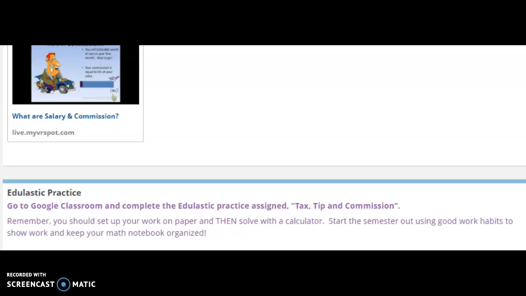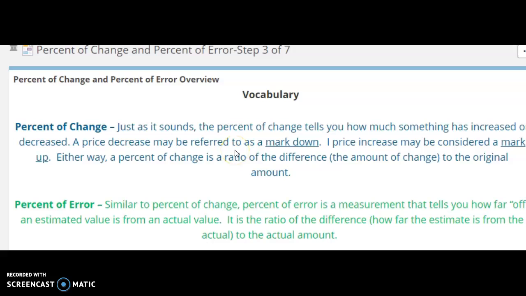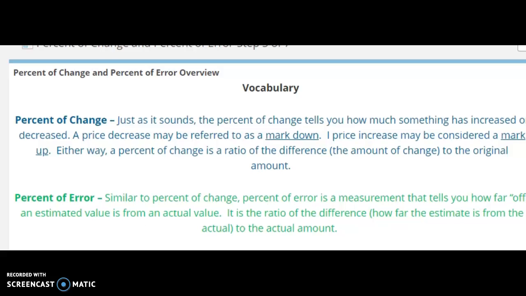You really need to pretend as if you are in class, you are watching the videos, you are taking notes, you've got a notebook, you've got your pencil, paper, and your calculator with you, and that is part of your class, okay? Again, moving on to step 3, we've got percent of change and percent of error.